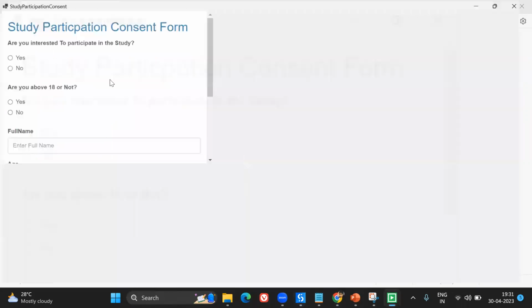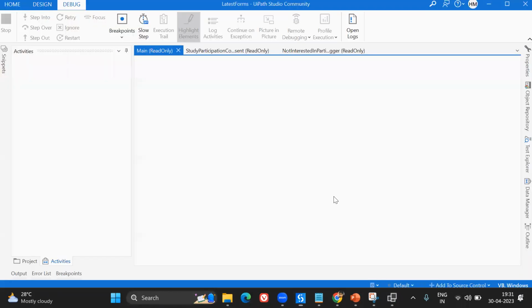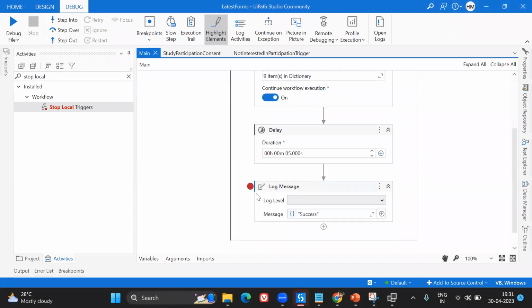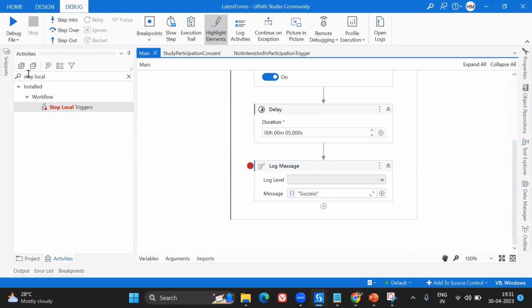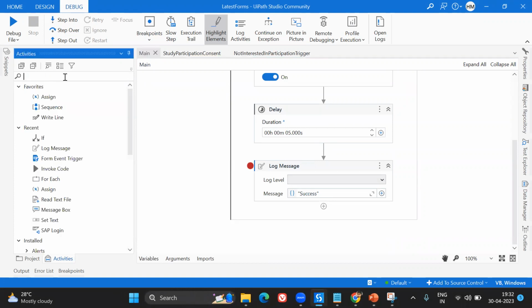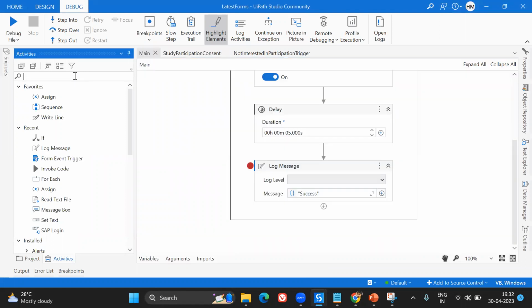I'm saying no. After that, this shouldn't be the ideal behavior. Let me see what is happening. Here what we have to do is, there should be a connection, right? The bot should wait. It should check what actions are happening in the form. So for that, what we are doing here is run local triggers.